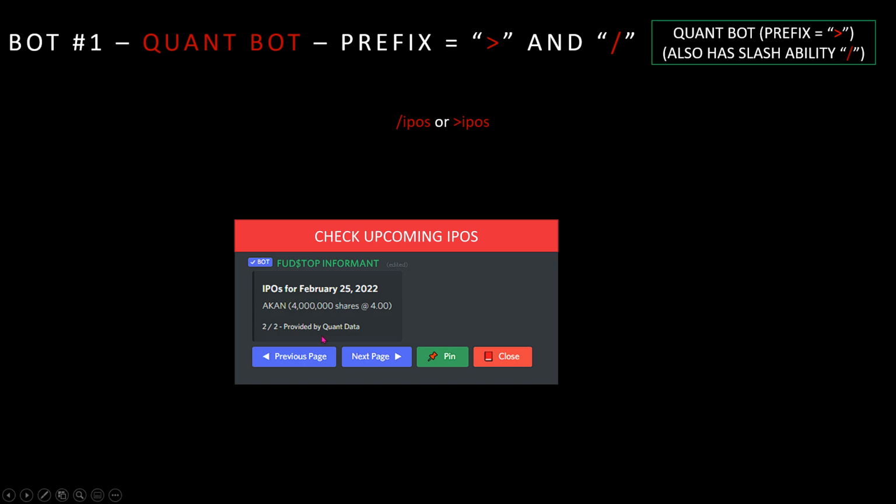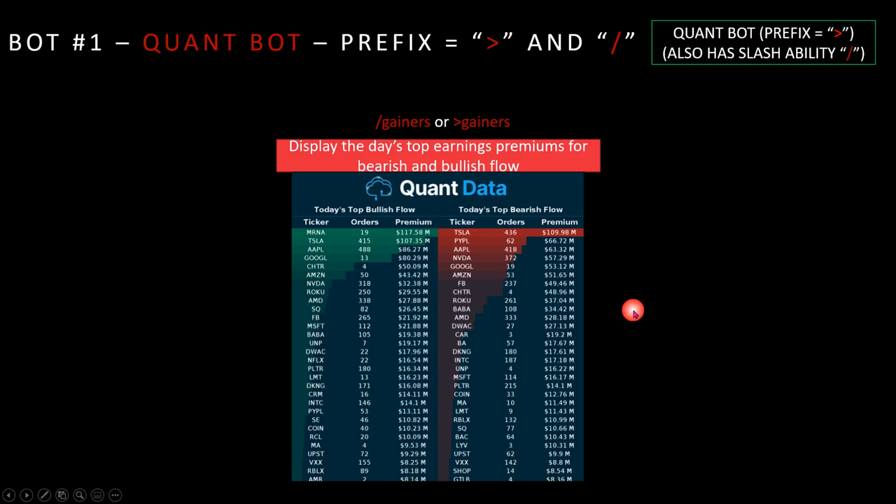Next, we have IPOs, /IPOs, or greater than IPOs. Check the upcoming IPOs. We have 2 currently that the system's picking up, one on the 25th and I think one on the 23rd. So again, very convenient. Last but not least, we have /gainers or greater than gainers. This displays the top earnings premiums for bearish and bullish flow for the day.